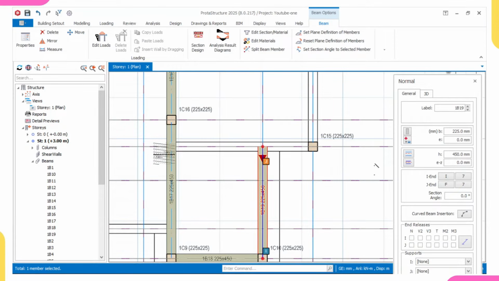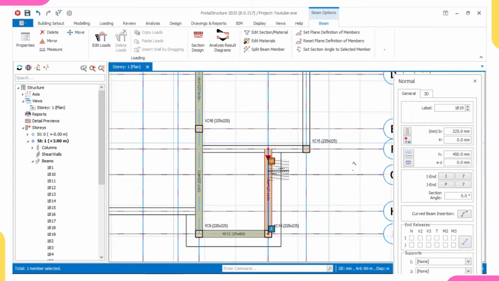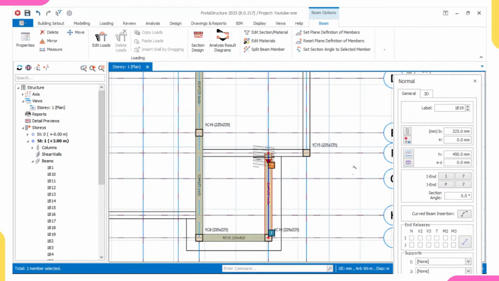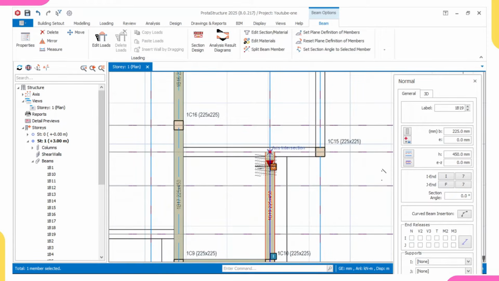But remember, if I'm connecting this one, it is not a primary beam, because it is not connecting two columns. It is resting on this beam. So this is a secondary beam, and this too is a secondary beam. But the difference is that this secondary beam is carrying this secondary beam. So in this case, for these two beams, this is my primary beam and this is my secondary beam.